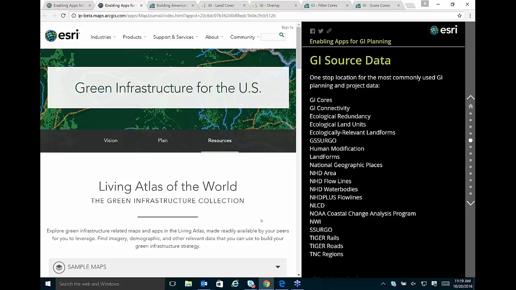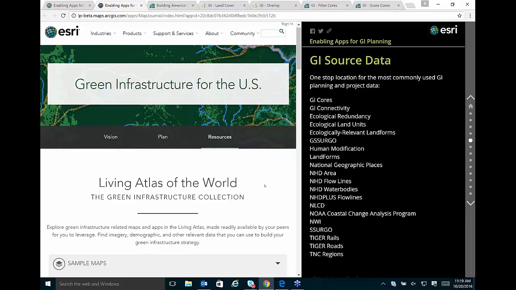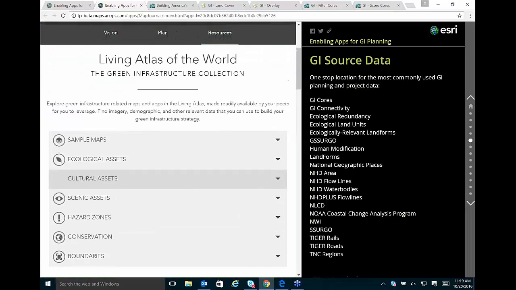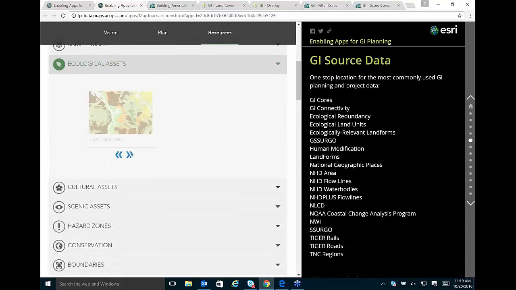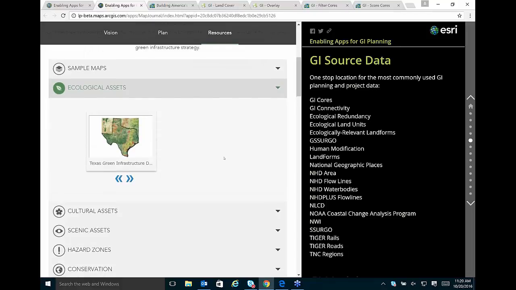So relative to the first of those four cornerstones, GI source data. This is something that I was very excited about when I had seen this for the first time, because anybody that started a GIS project before knows that you'll spend as much time gathering data as you actually do doing the work. So if I want to start a new green infrastructure project, I can engage in the source data that's available through ESRI's Living Atlas of the World and the information that is compiled for creating these green infrastructure networks.